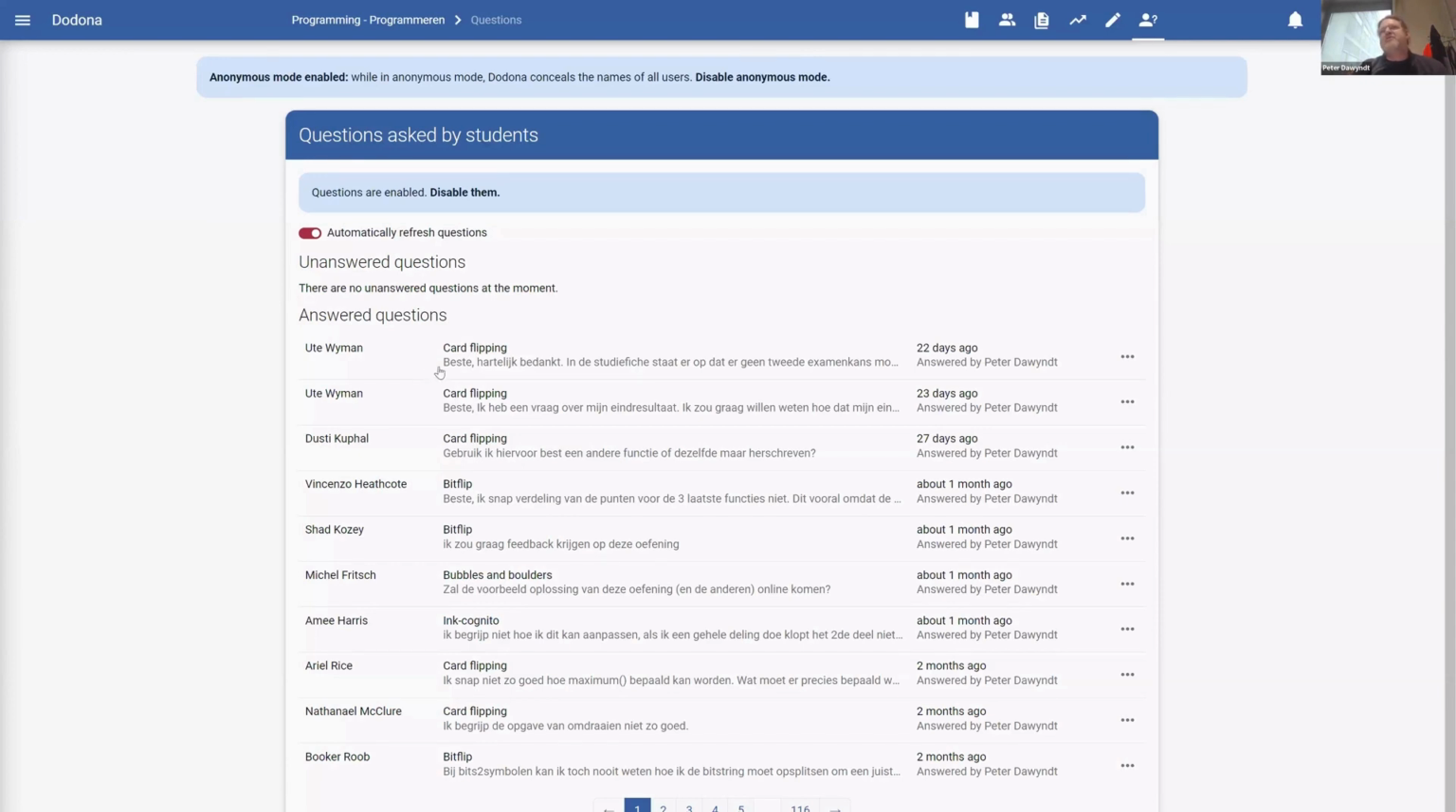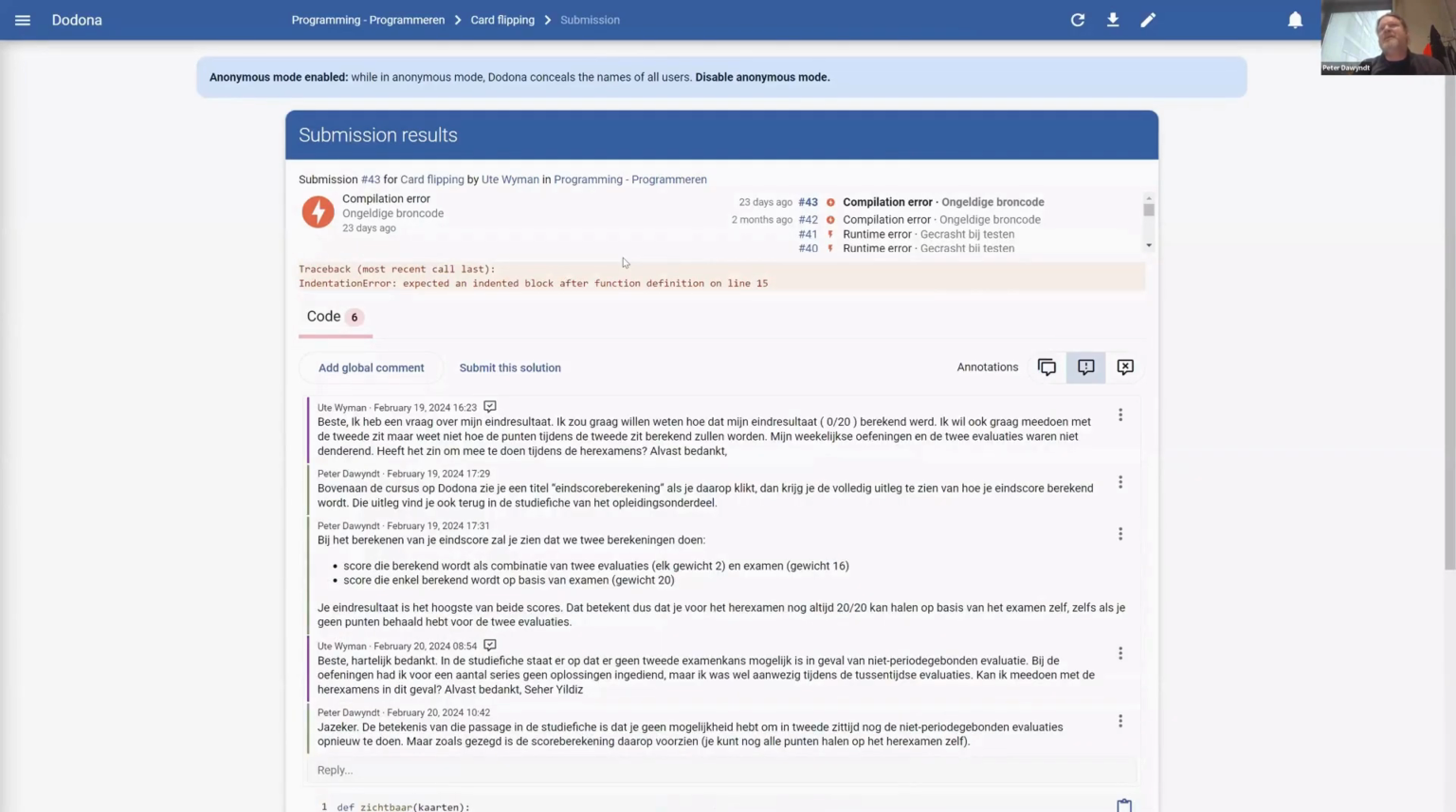Actually, students can also mark their question as answered, because sometimes students ask questions and in the meantime, they found the answer themselves. Between 10 and 20% of all the questions are set by the students as answered, either because they find the solution themselves or talk to other students or talk to a teaching assistant. So that's also the interactive process and the community process of helping each other in programming.